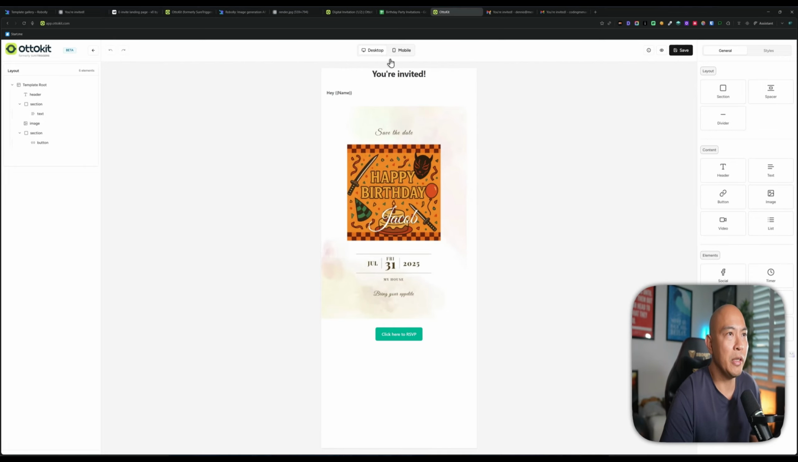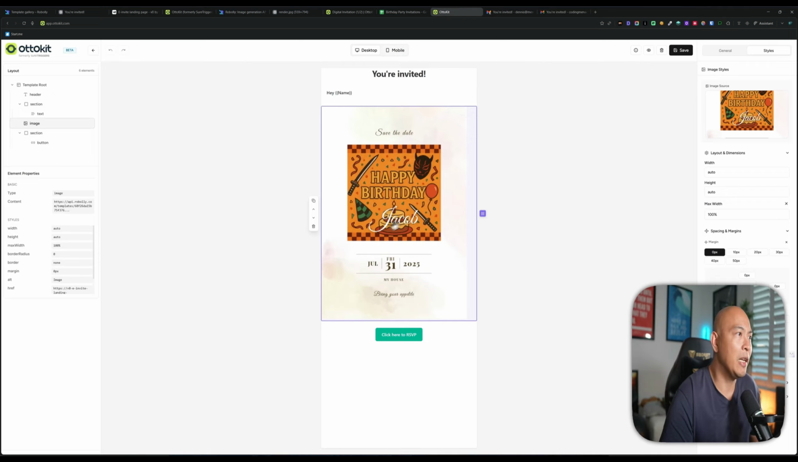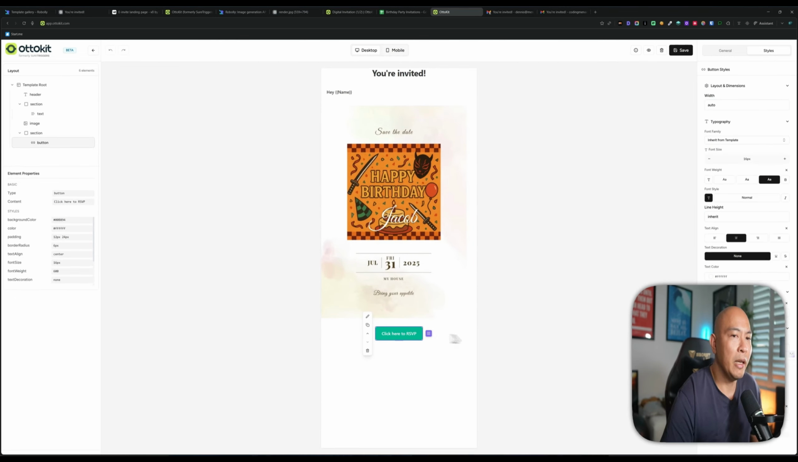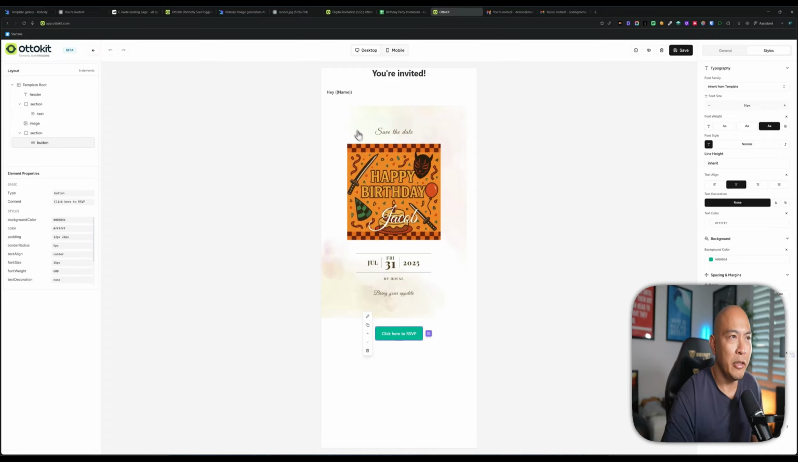So you can see that there's a desktop and then there's a mobile preview of what the email is going to look like. Inside of this, I just added an image here where the content is coming from Robolly with the pre-filled information that we have. And then at the bottom, I have a click here to RSVP, which is just a regular button that they can click on so that they can go to the URL of that event. So everything else is the same.